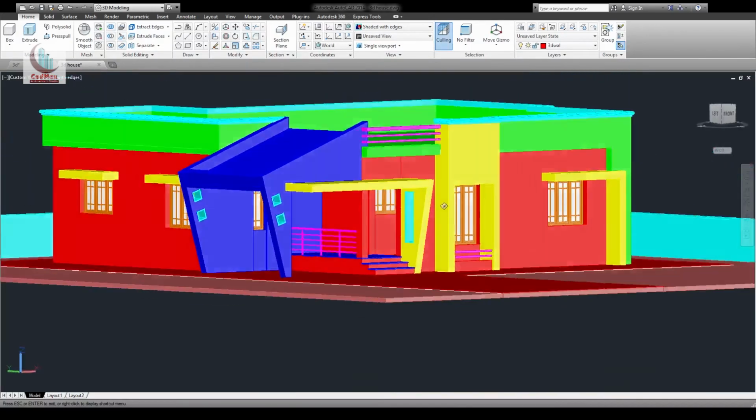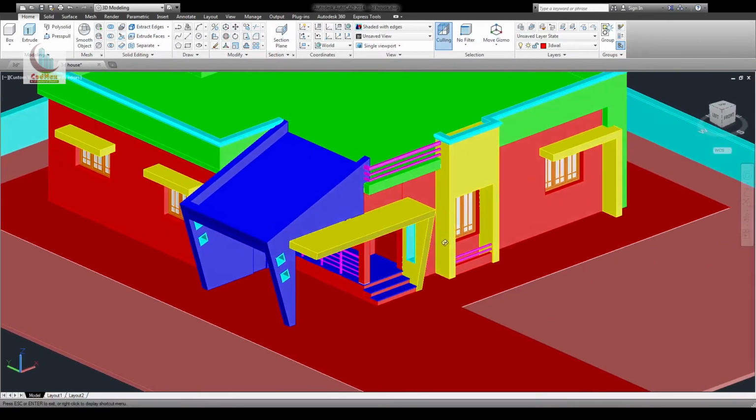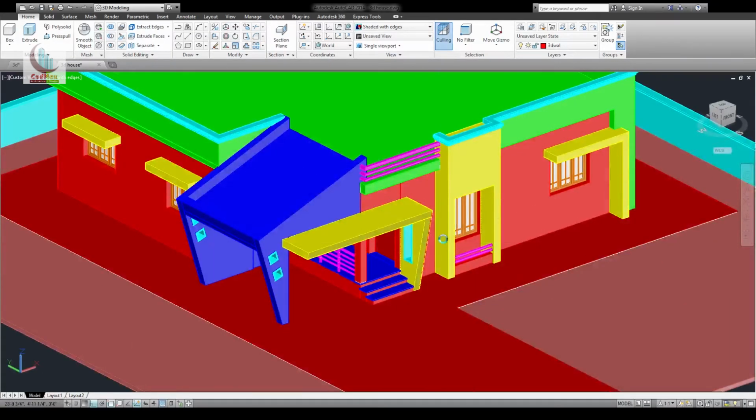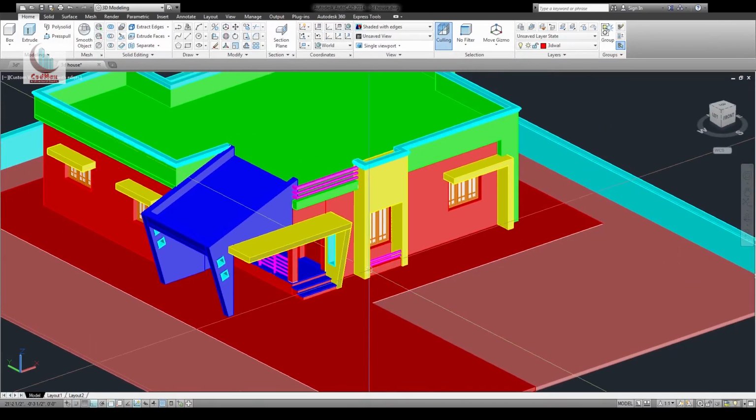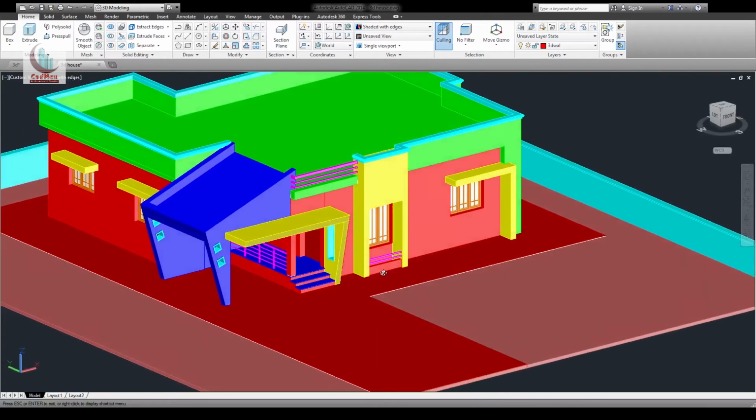You can use any commands and draw. There are different people, they use different methods. Whichever method you find easy, you can try it. You can use it and draw it. Save it.